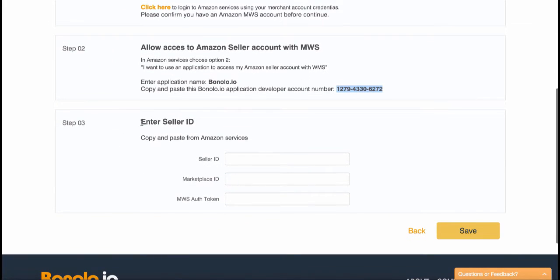Step 3. Enter Seller ID, Marketplace ID. When you select your marketplace, make sure you copy and paste your appropriate seller's market MWS authorization token. Then press Save.